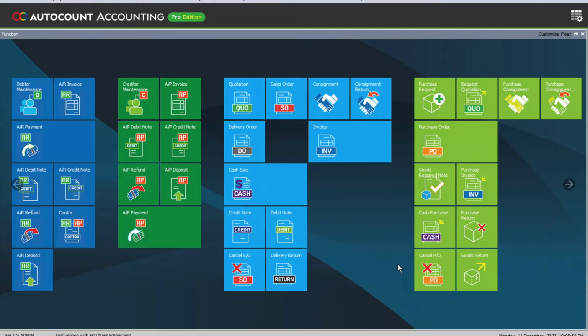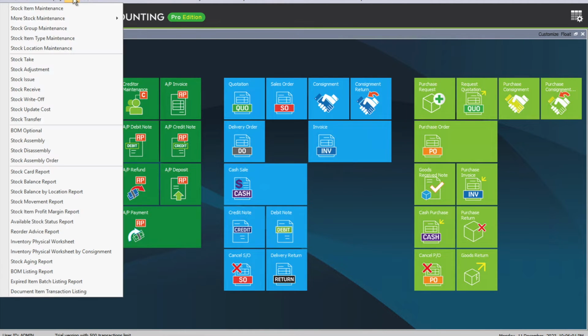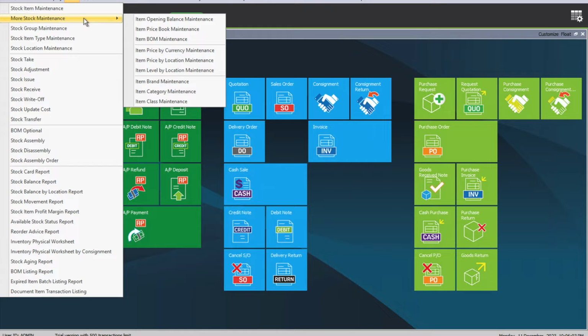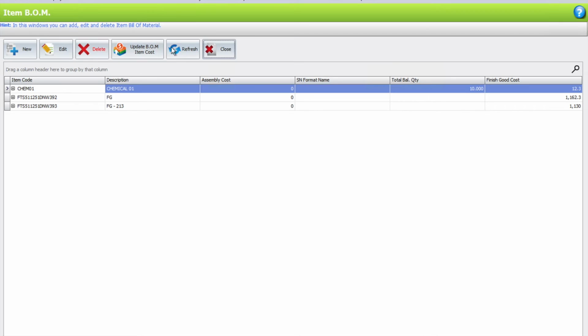Once you're ready, now we can start building your product. Again, BOM is like a formula. This is just the basic formula, and when you do your real production, it might be different because you might use extra products, or there might be some extra damage or wastage. To do this, we must come to Stock, then Stock Item Maintenance, and go to Item BOM Maintenance.